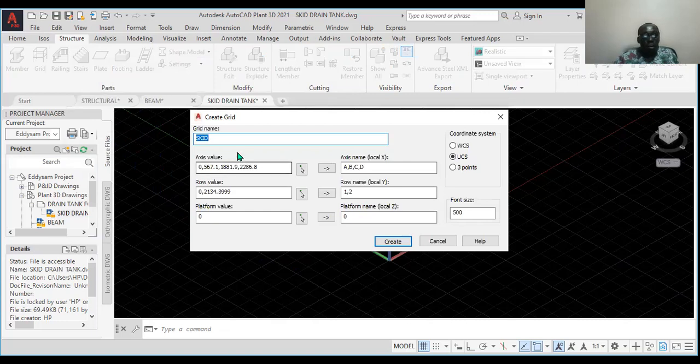Now our grid name, let's call it skid, S-K-I-D. Then make sure this is on UCS, that is user coordinate system. So axis value: the first thing we have there is axis value, and then we have axis name, which is local X. This has to do with the X coordinates, which we've already formed. Those values, we're going to enter them here.